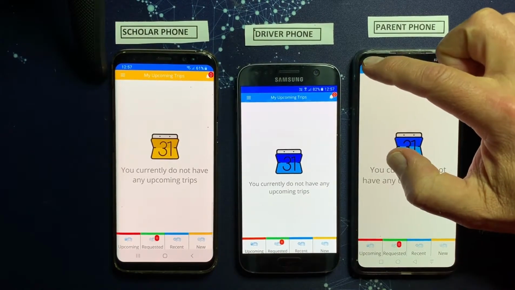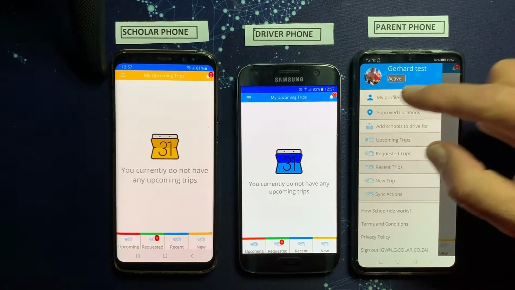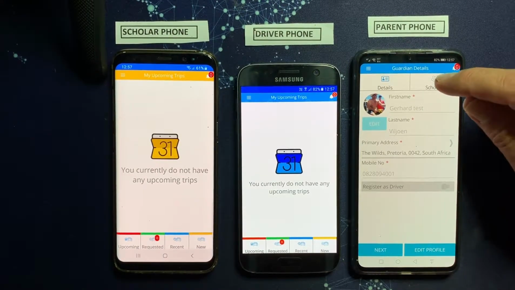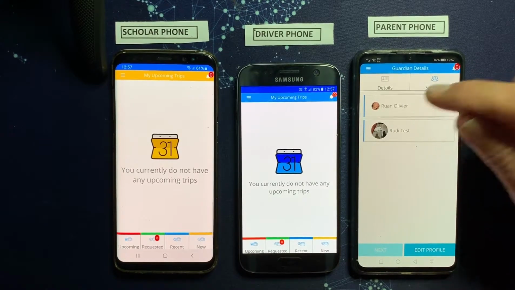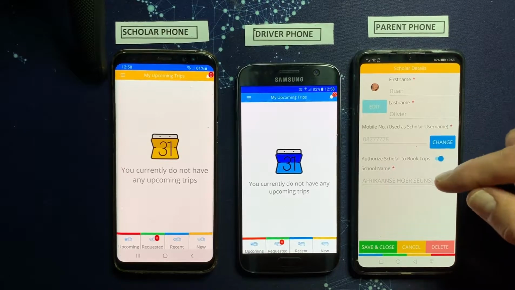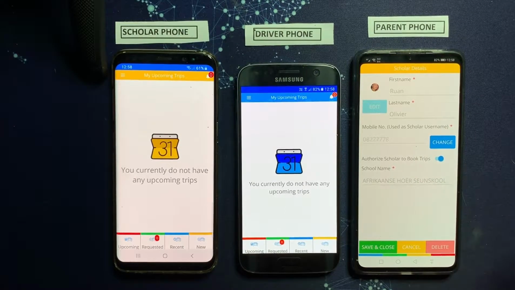When you register on the app, you register with your email address, pick a password, and simply fill in your details: your name, your address, your cell phone number, and you complete details of your scholar, which is the name, a profile pic, the cell phone number, and on the drop-down menu you can select which school your scholar attends. The app will then send an email to you with a password for your scholar.